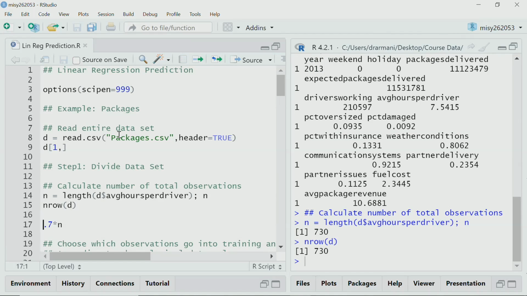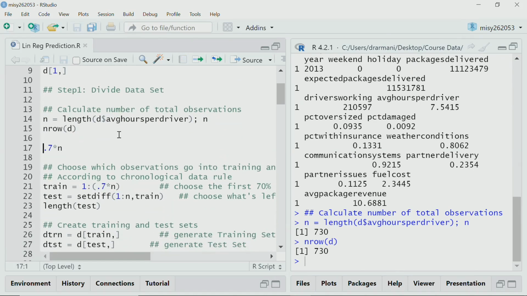730 days. So we talked about splitting the data into training and test sets. How large should be the training set?